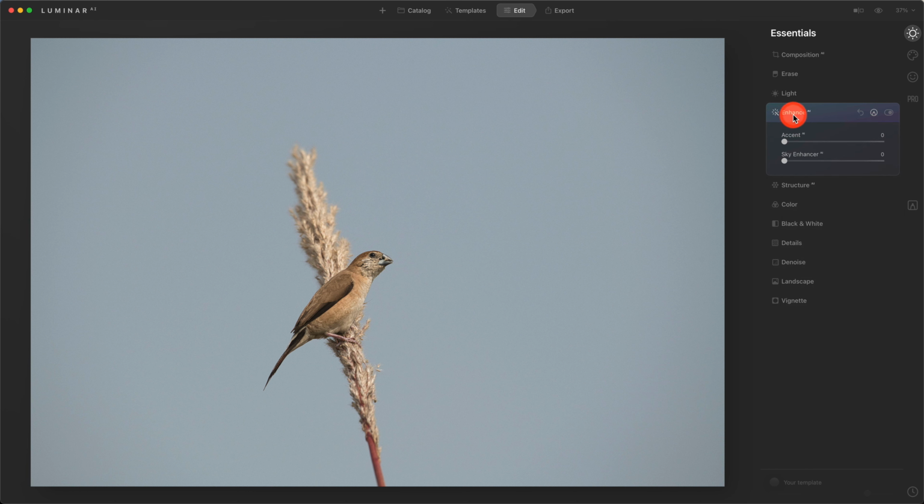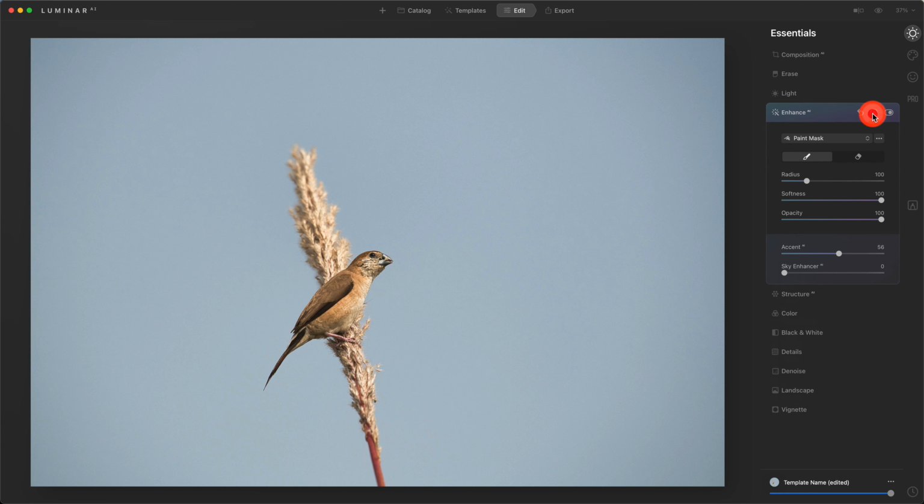Again, this has been renamed to Enhance AI. It is basically the same as in Luminar 4. Now, some of these will have a mask. You can paint in the mask, you can use a radial or a gradient mask. Wherever you see this icon, you have the masking options.